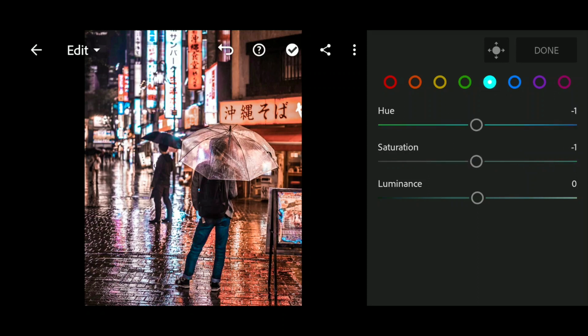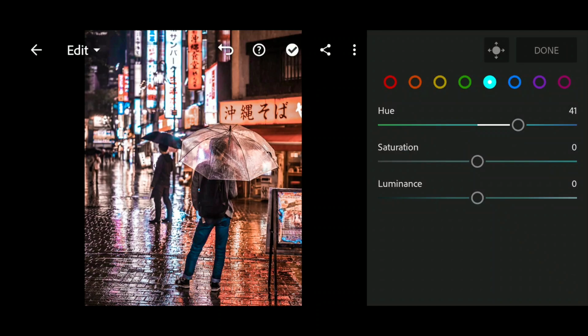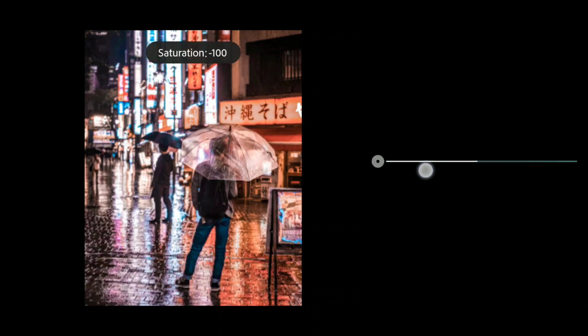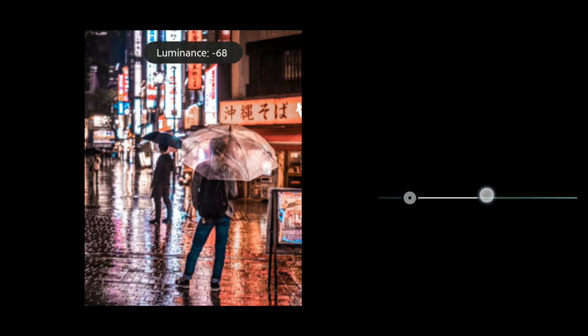Now select aqua and then bring up the hue to 40 and bring the saturation all the way down and luminance to -80.